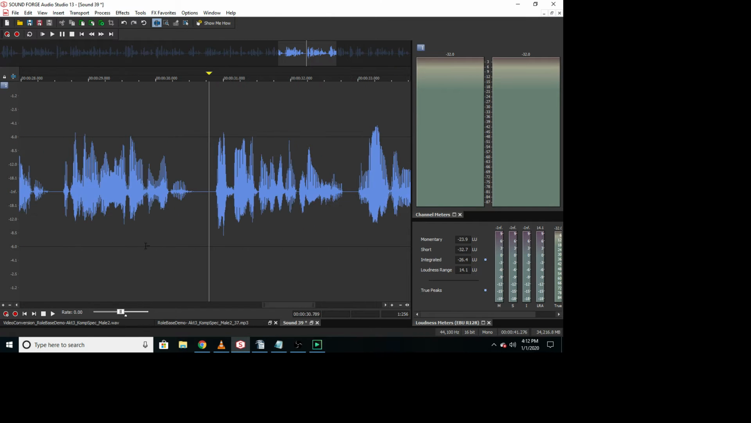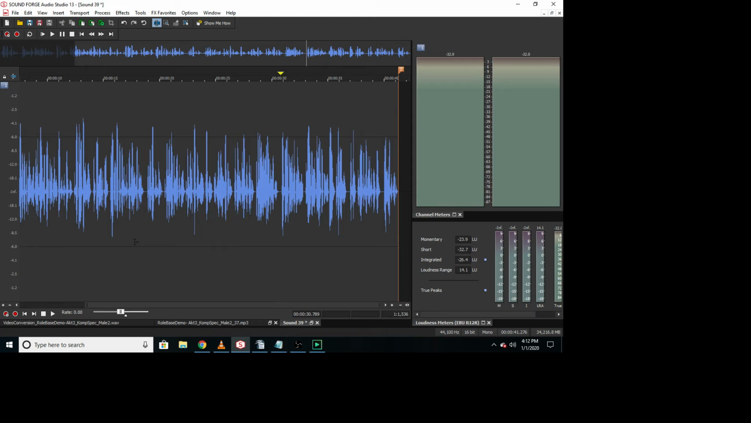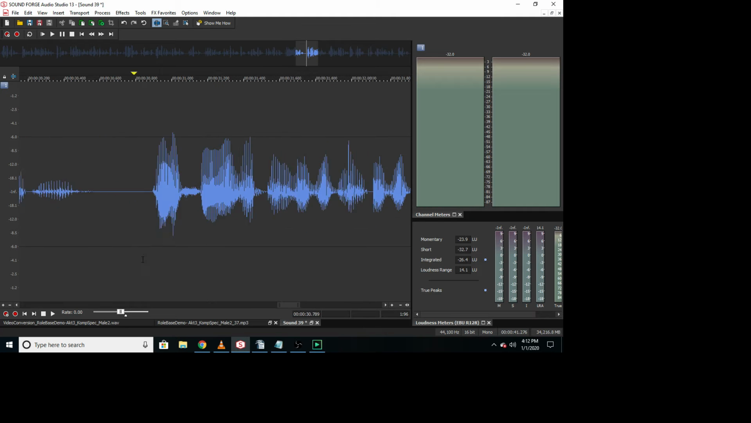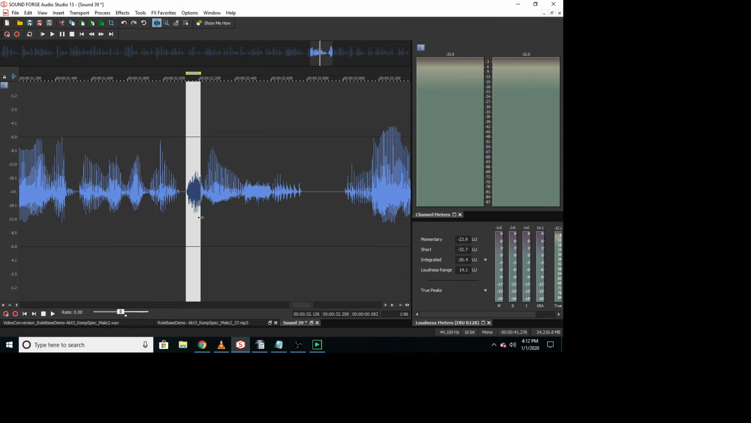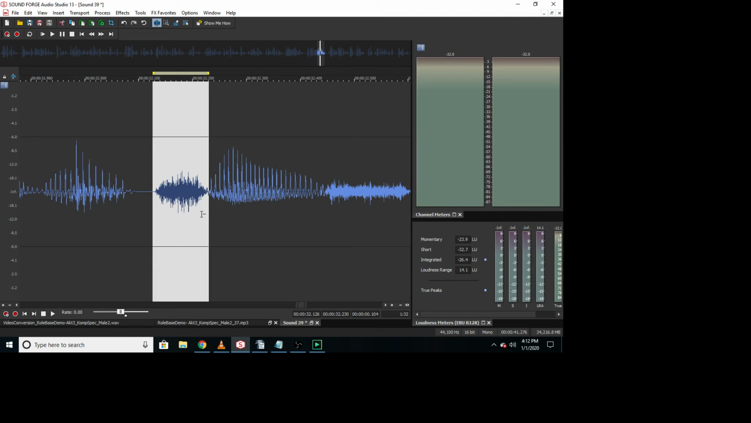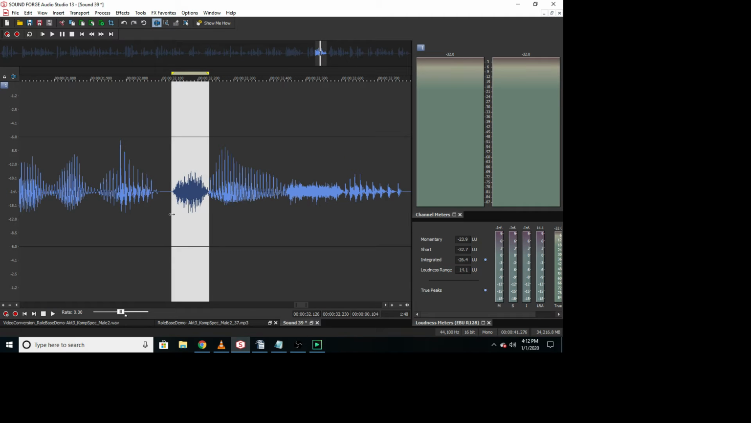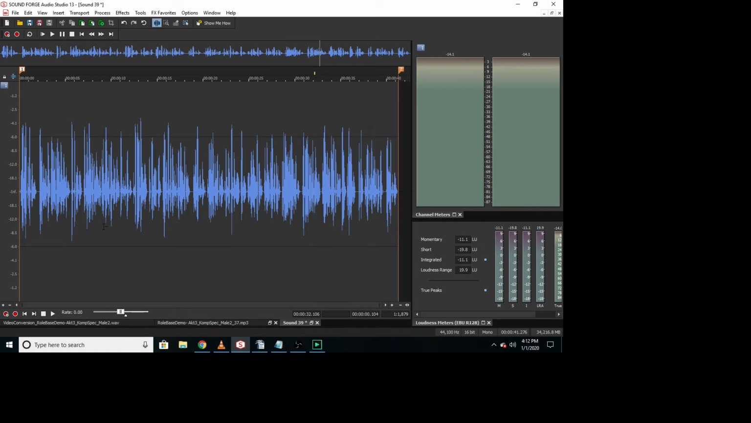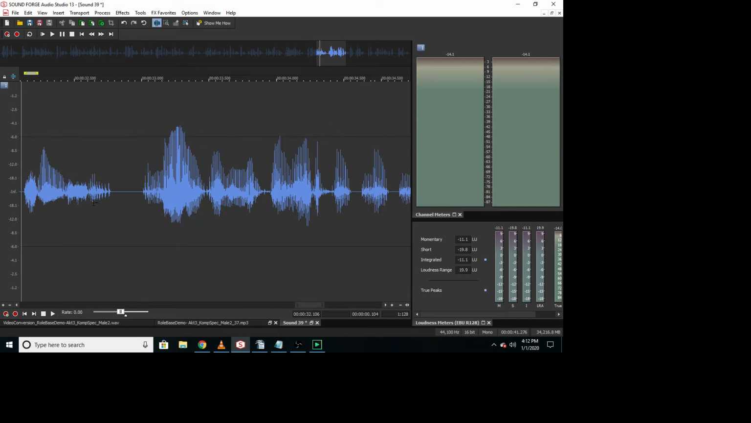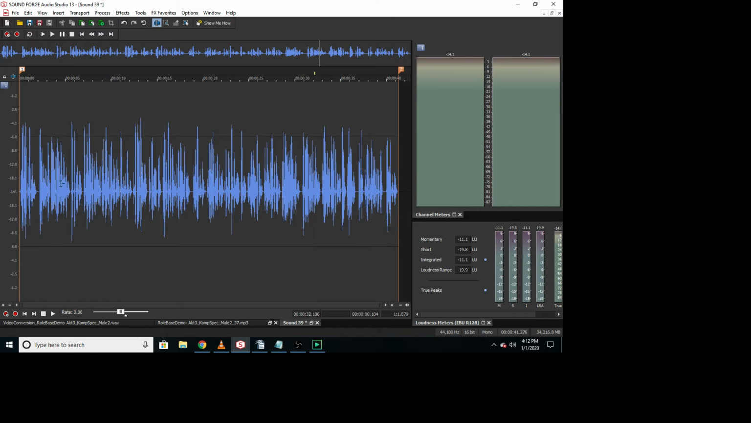Like, for instance, S sounds. This is probably an S sound because it's a real compressed piece. This could be a CH, a TH. So this is sibilant. So that's a CH. But just based on the way stuff looks, you can tell what it's going to be, kind of.